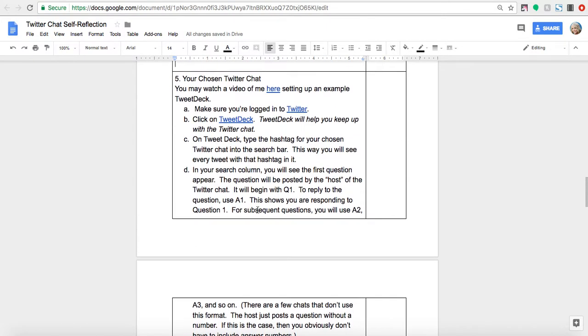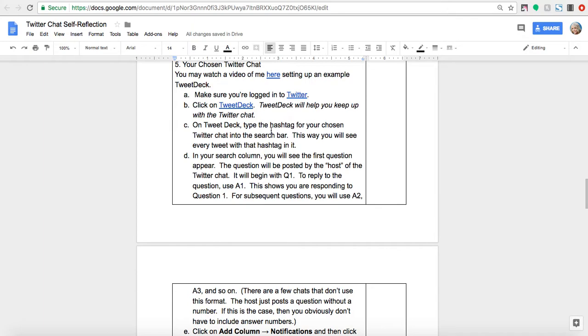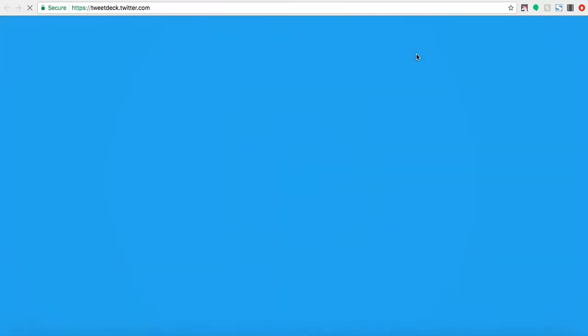All right, now I'm going to show you how to set up your TweetDeck. We did this in class, but I just thought it would be nice to offer a little refresher here. First, make sure that you're logged into Twitter, and then you're going to click on TweetDeck. You might already have your TweetDeck set up from a class chat, and if so, we can just get rid of those columns. I'll show you how to do that.